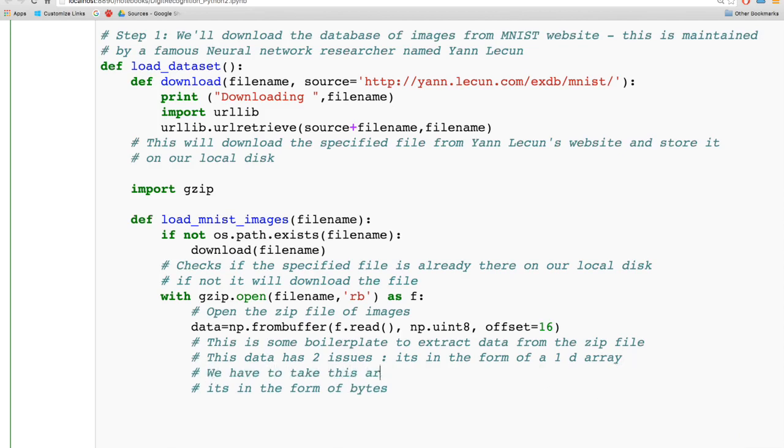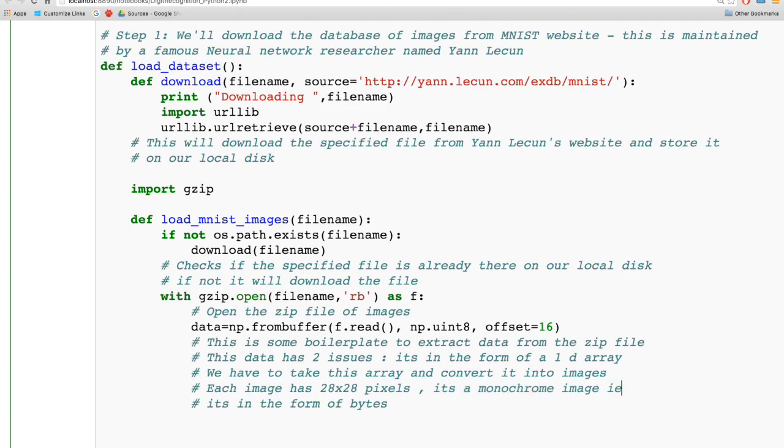So we'll have to take this array and convert it into images by reshaping it. Each image has 28 by 28 pixels. This is something that we know. Each image in the MNIST database, it's a monochrome image, and it is represented by 28 by 28 pixels.